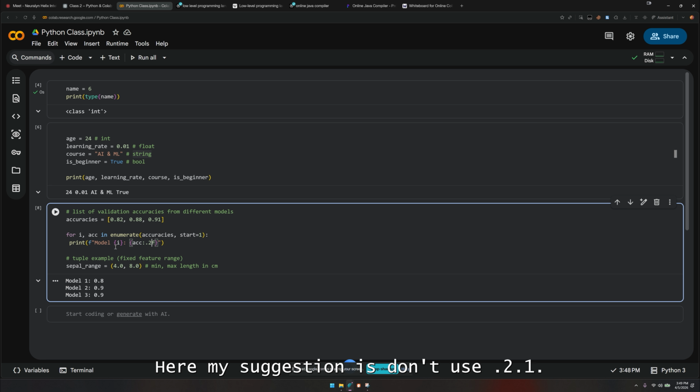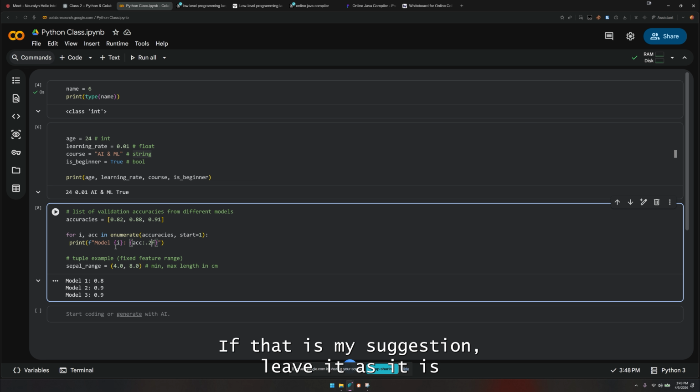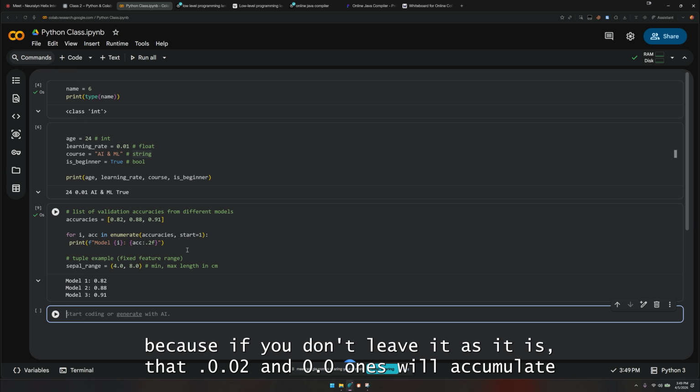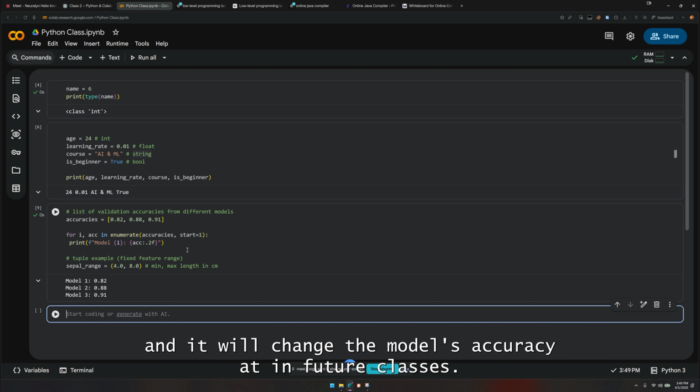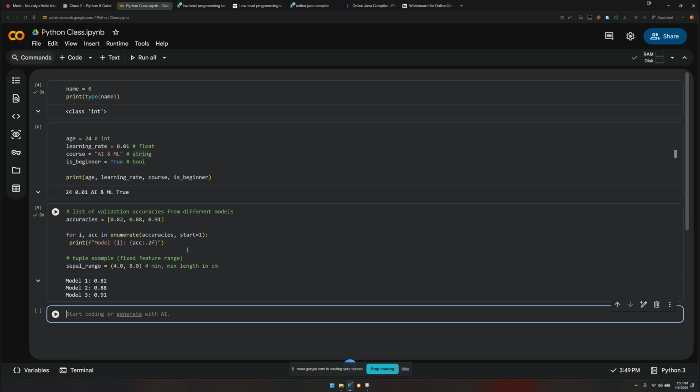My suggestion is don't use .2f and .1f. Leave it as it is. Because if you don't, the 0.02s and 0.01s will accumulate, and it will change the model's accuracy in future classes. But I'm just showing you that it is possible to do that.